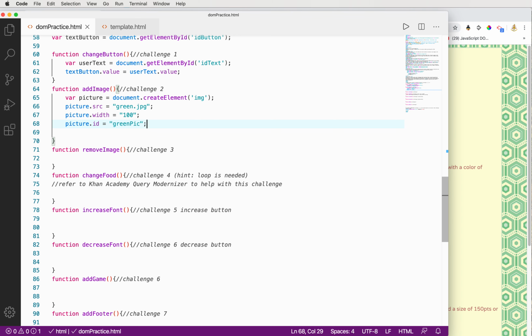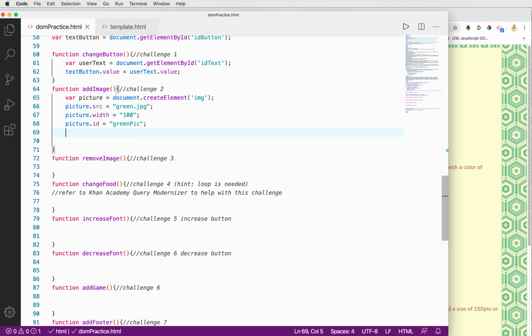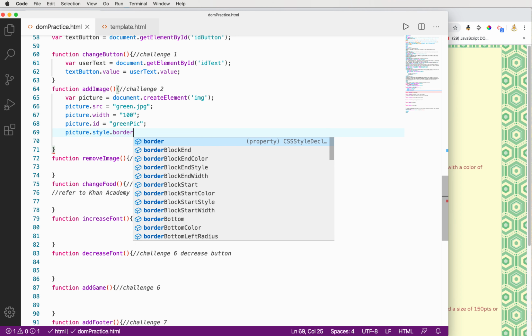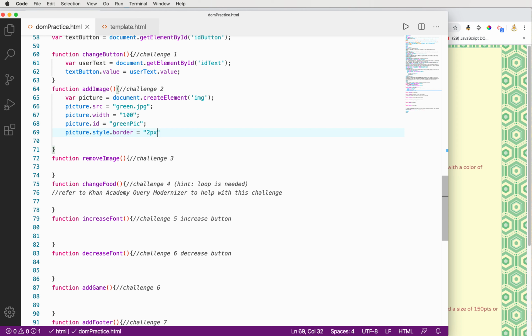Now the next thing that we wanted to do is change its CSS, and that's a little different because with the CSS we first have to address its style property. So we do picture.style, and then in this case we set a border, and we're going to set it to 2 pixels solid, and then the color was 7DC890.